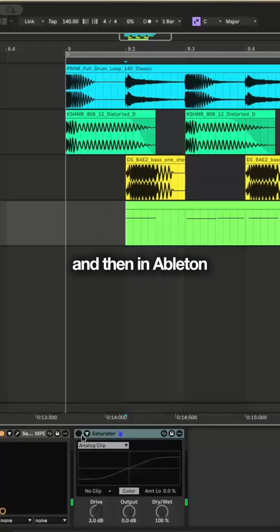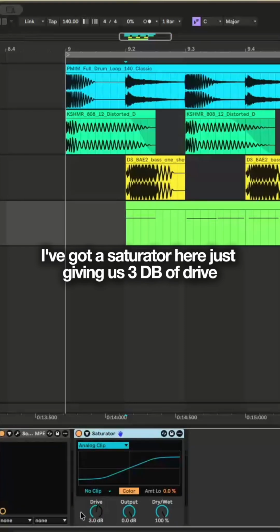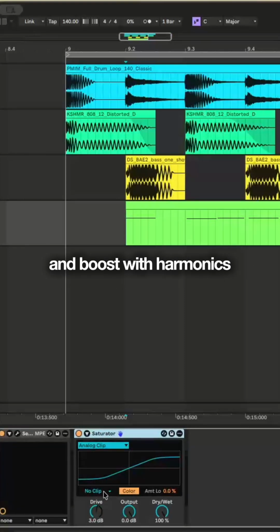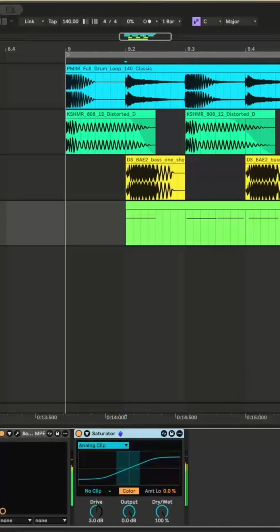And then in Ableton, I've got a saturator here just giving us 3 dB of drive. That is essentially just giving us some extra volume and boost with harmonics. And altogether, we've got this.